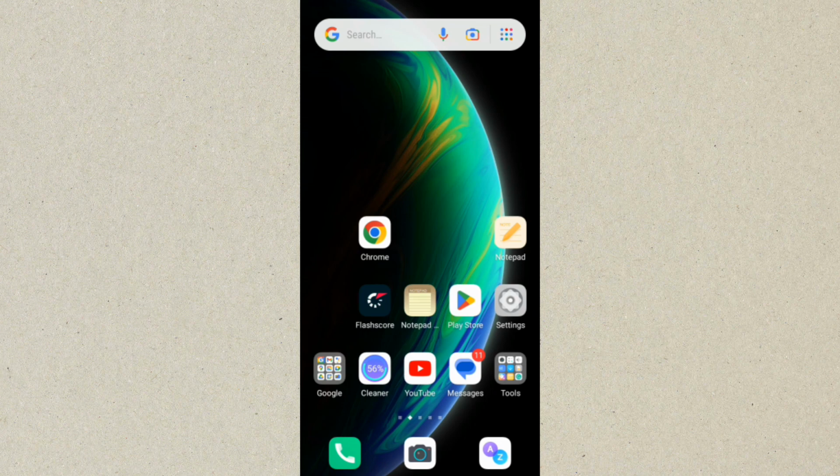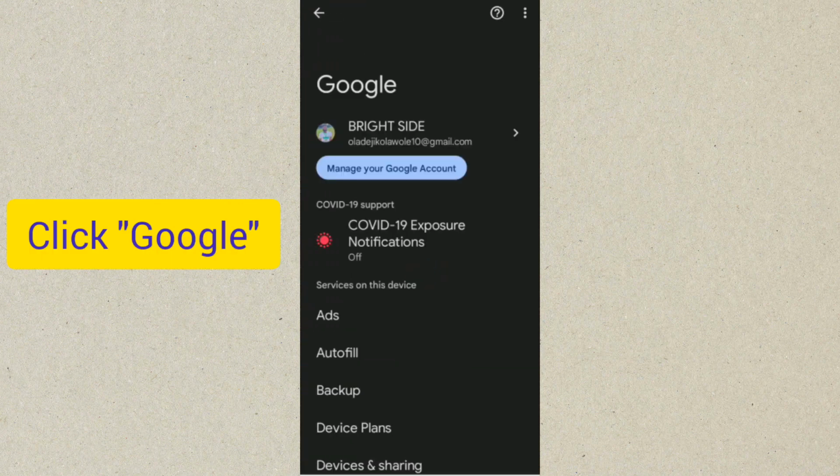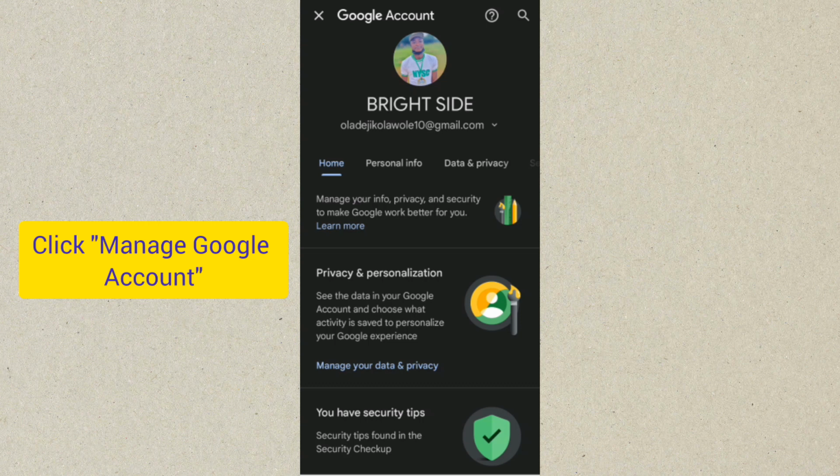So what you want to do is go to your mobile phone and open your settings. The first thing you want to make sure of is that you are logged into your Google account on this device. Once you are sure of that, you want to go to Google. From here, you want to look for where you manage your Google account. So just click on Google account, manage your Google account rather.